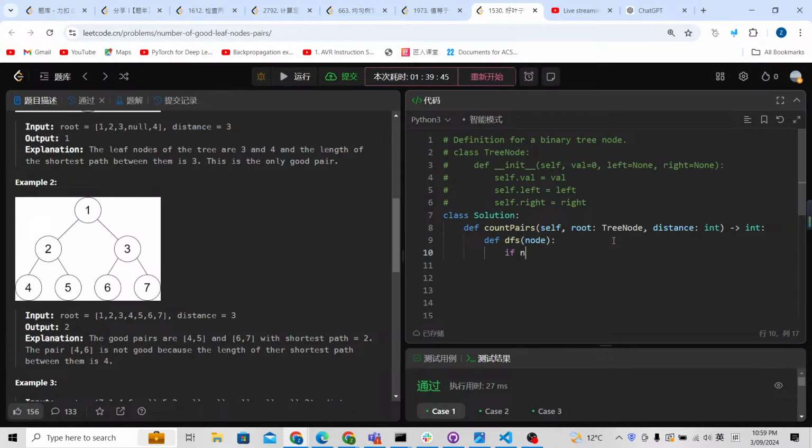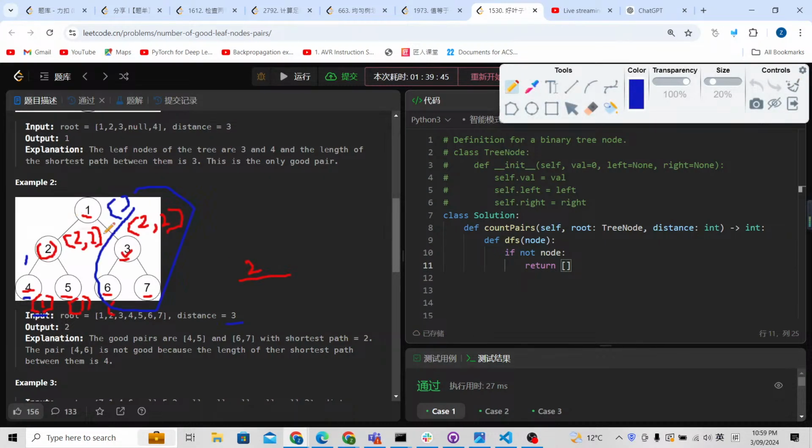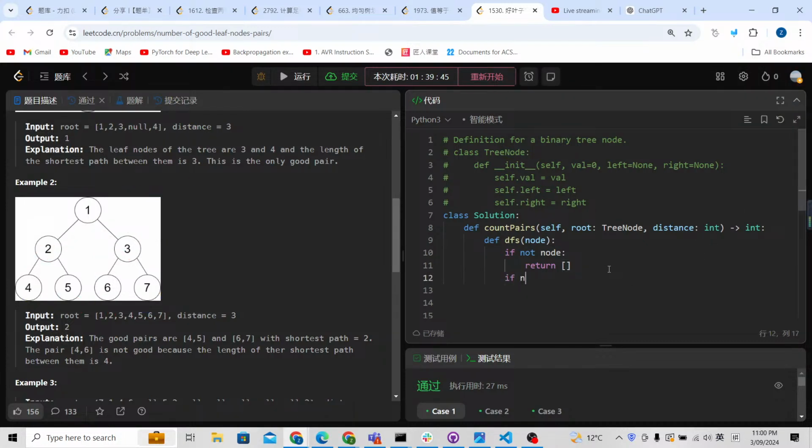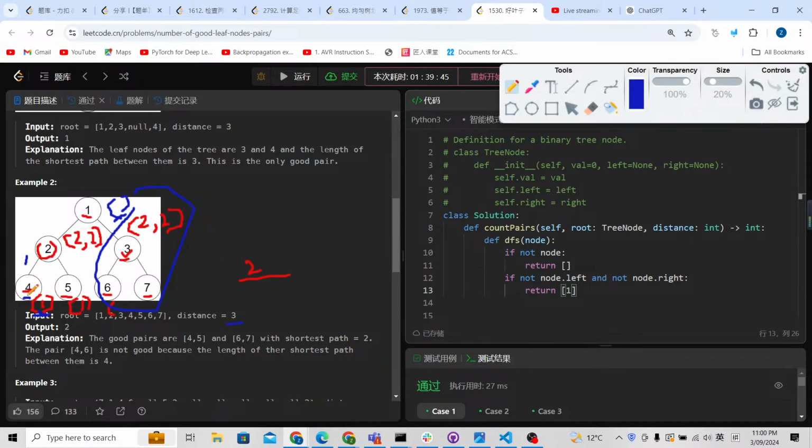Now let's write the post-order traversal DFS. I'm going to check the node. If not node, I'm going to return an empty array. This case is for the node 1. If the right side is nothing, I'm going to return an empty array. And if it is a leaf node, if not node.left and not node.right, I'm going to return a 1. This means I'm going to have a distance of 1. This is my beginning. If this node is a leaf node, I'm going to have a 1. I'm going to have such kind of design. If I don't have such kind of design, how can I solve the problem?